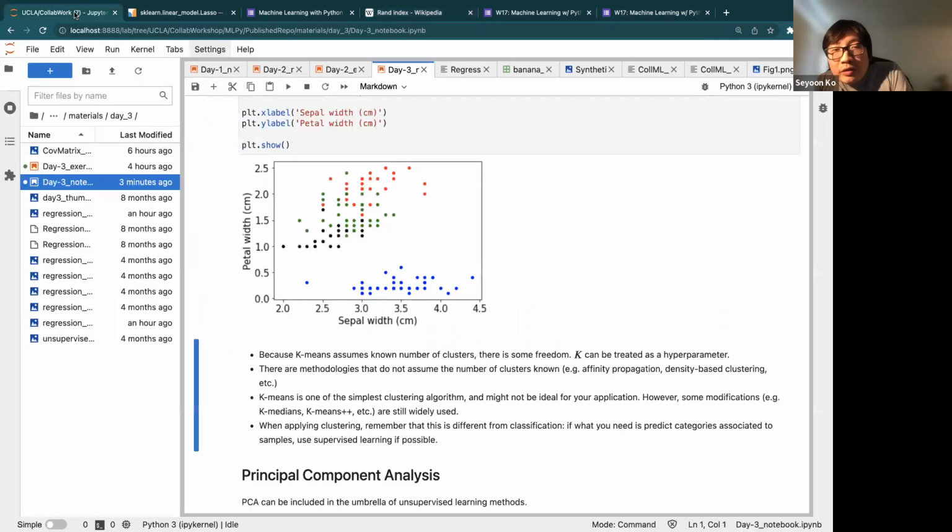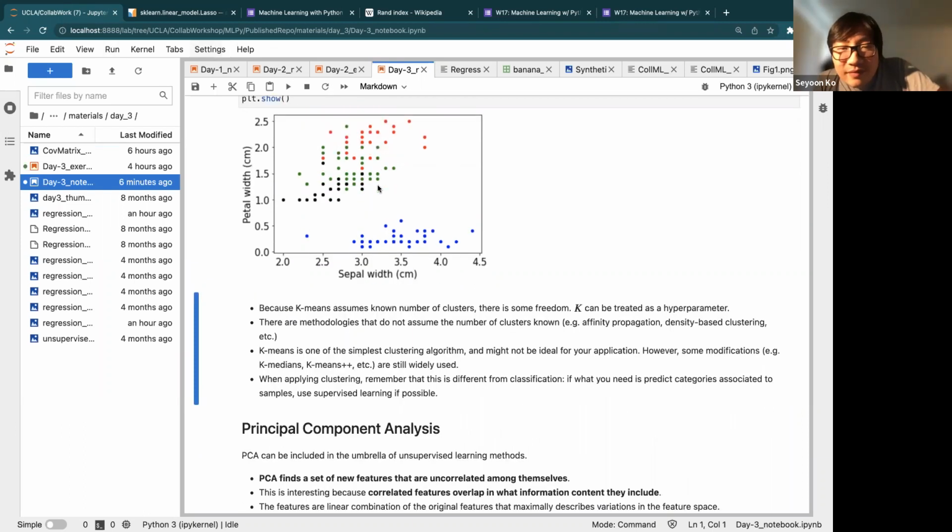There also is a way to do some type of cross validation for clustering, but that is not that simple, and we will not deal with that in this workshop.